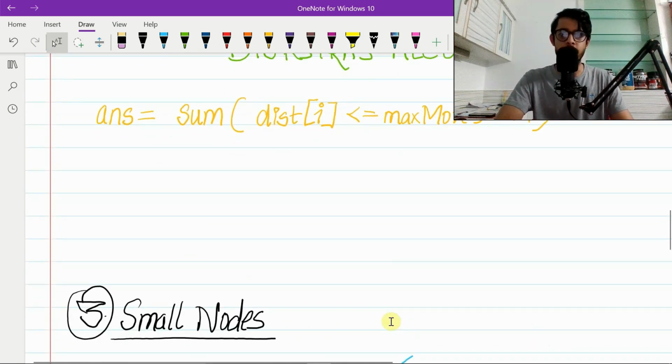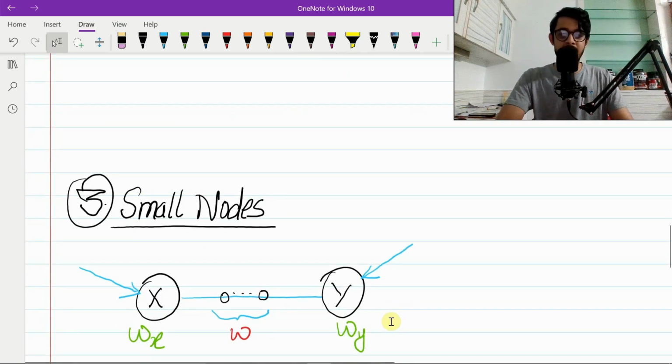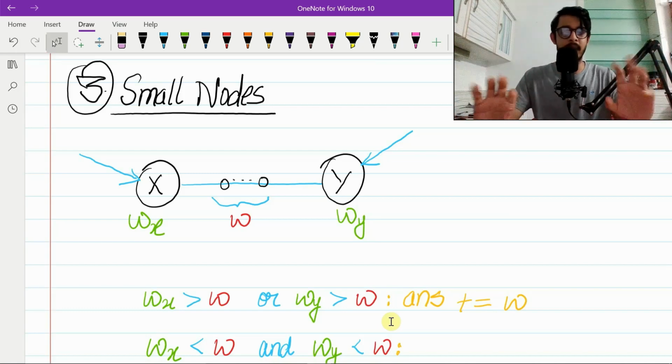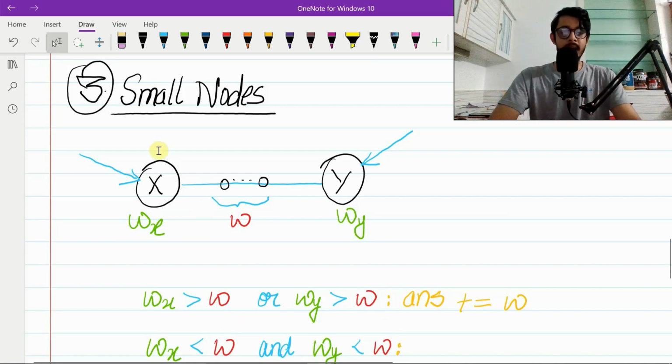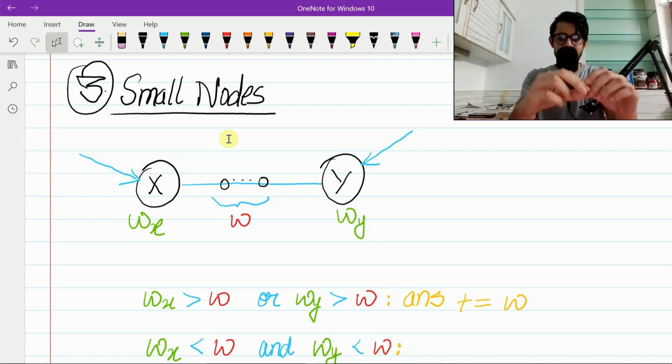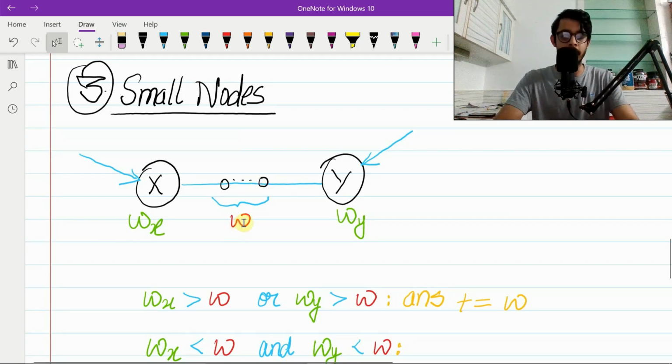What about small nodes? This can get a bit more complicated since it's the most mathematical part of this problem, and yeah, it's just basic max, min and stuff like that. Okay, let me explain. Let's say that, again, we're looking at this abstractly. Let's say that we have two nodes x and y over here. Fine. And there's an edge between them at the cost of w.